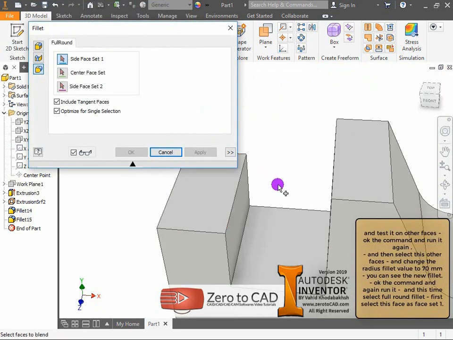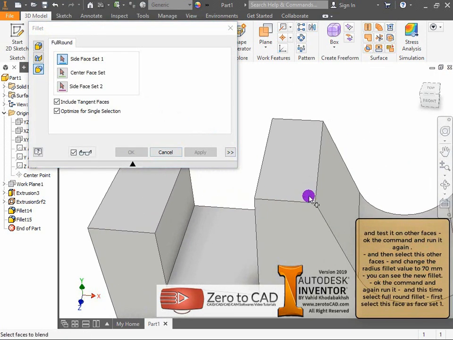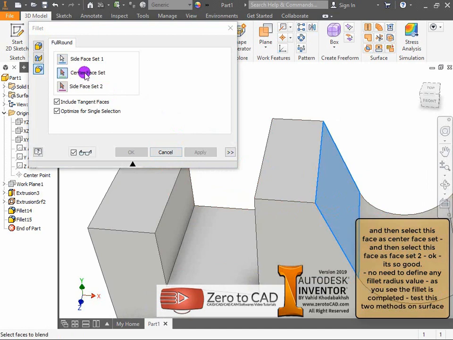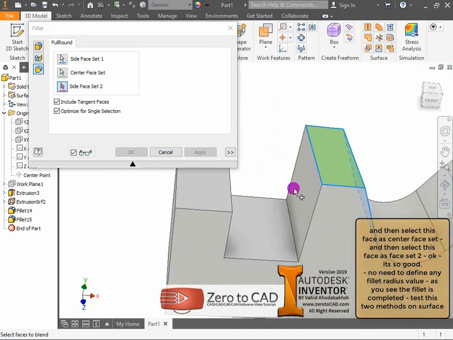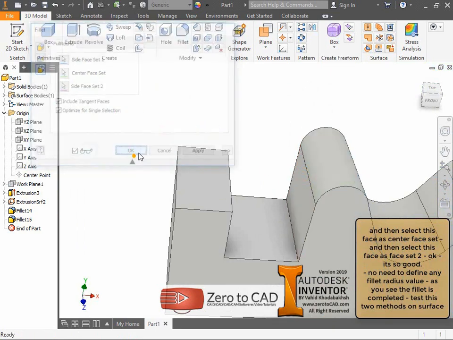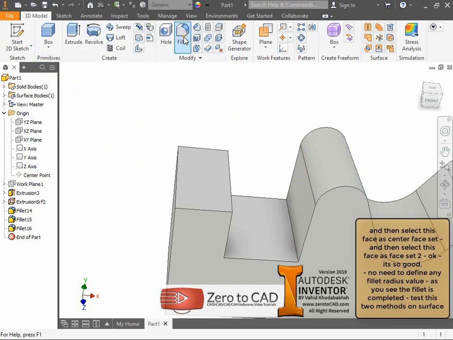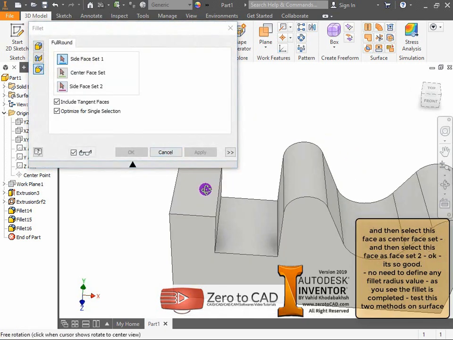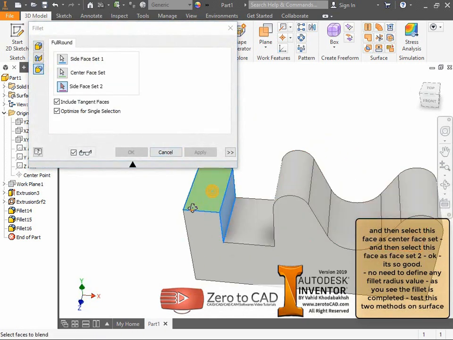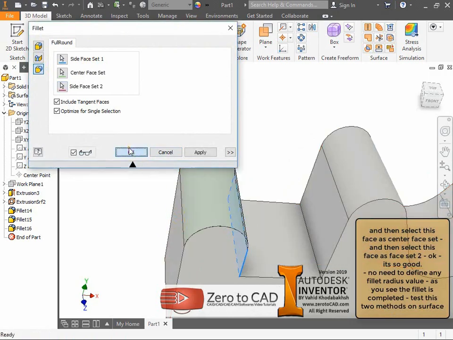First select this face as face set 1. And then select this face as the center face set, and then select this face as face set 2. Okay, it's so good. No need to define any fillet radius value, as you see the fillet is completed.